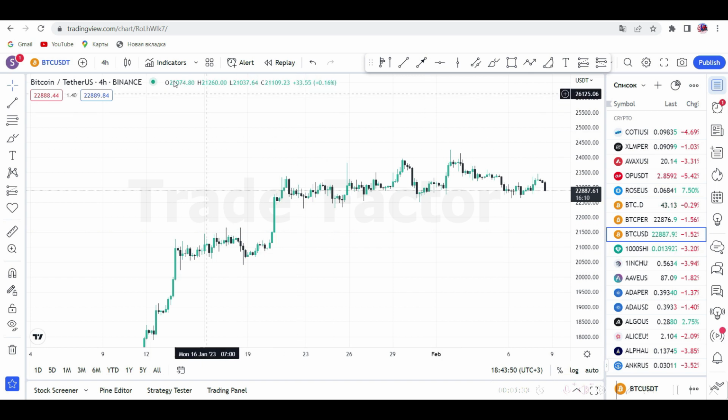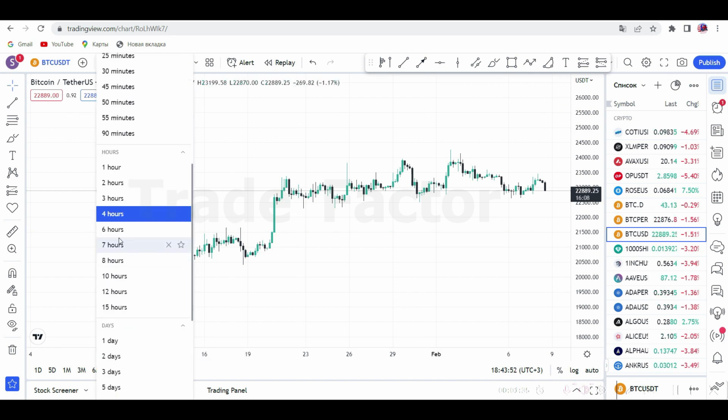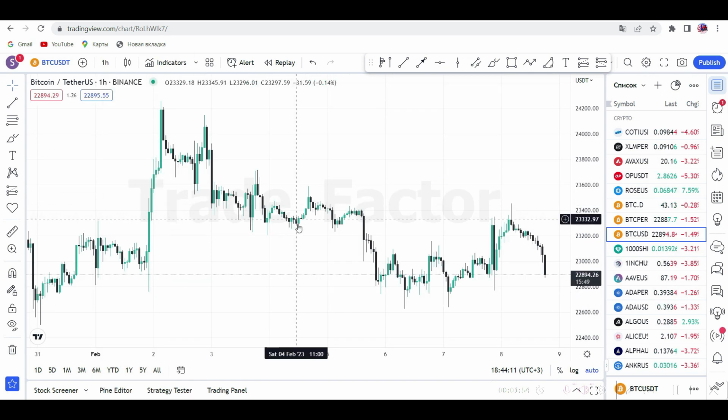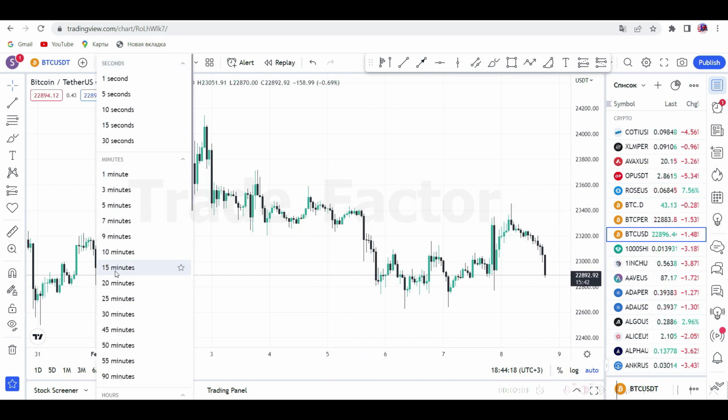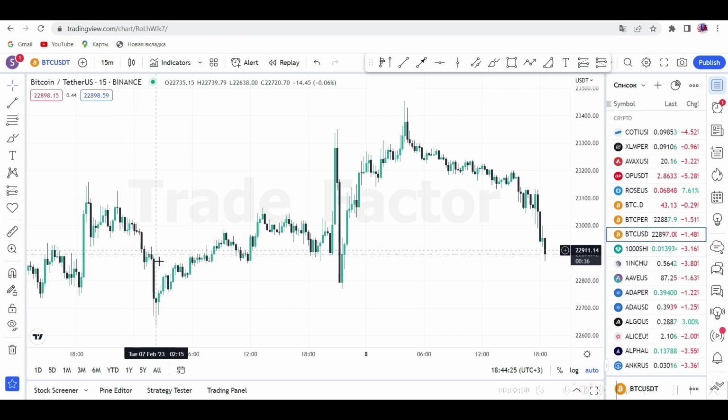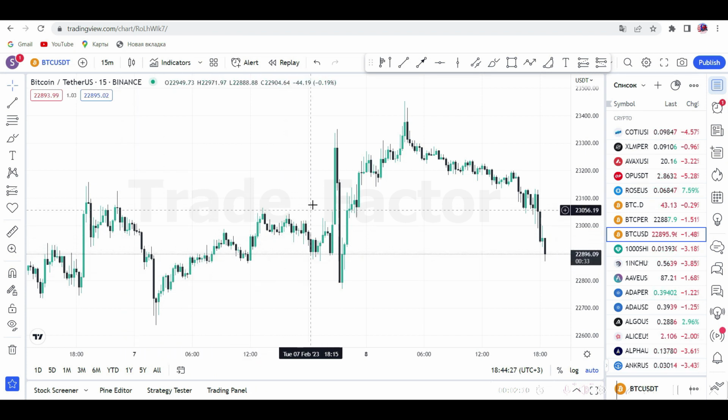We can choose a 1-hour time frame. Here each candlestick shows the 1-hour interval. If we choose a 15 minutes time frame, then each candlestick will show the change in price during 15 minutes, and so on. Usually we don't use the lowest time frames for trading. Mostly we choose up to 5 or 15 minutes minimum.